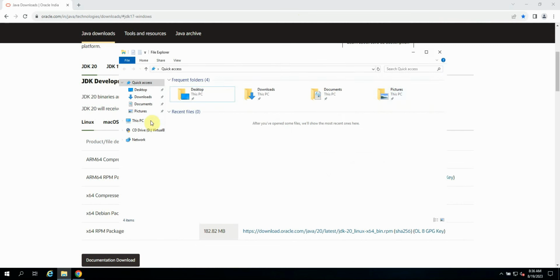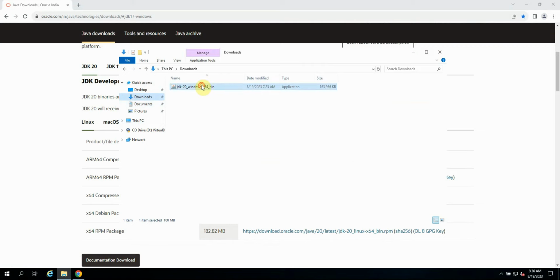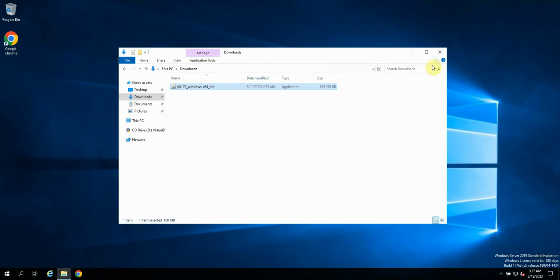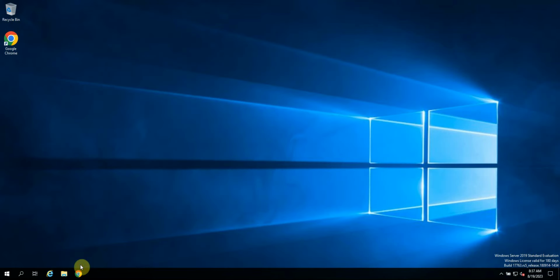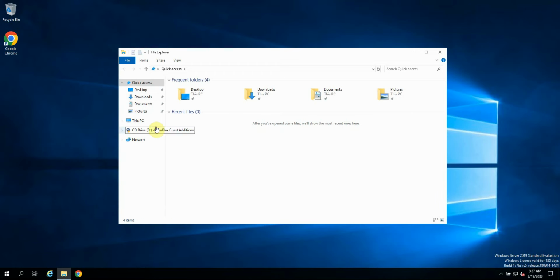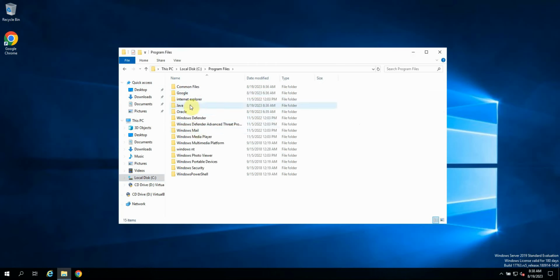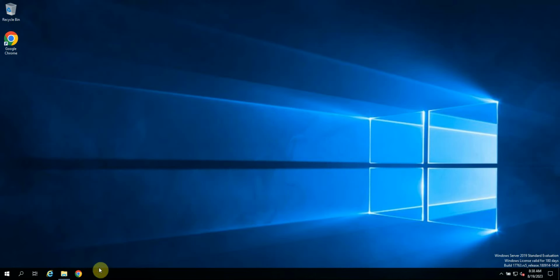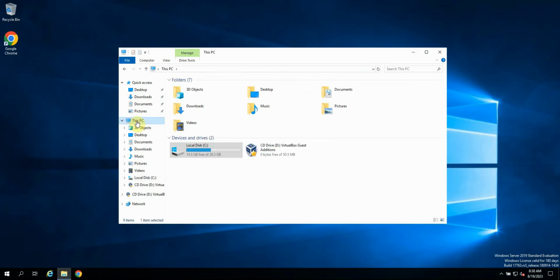Let me go to the download folder, and this is the Java JDK. Next, next. So Java is already installed successfully on this Windows machine. Let's check the path. C drive, Program Files, Java, JDK, and this is the Java home. So I'm going to specify Java home for this machine, which is required.